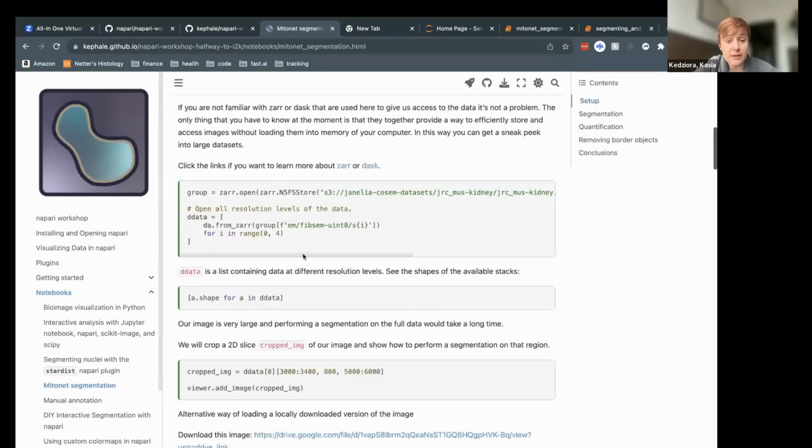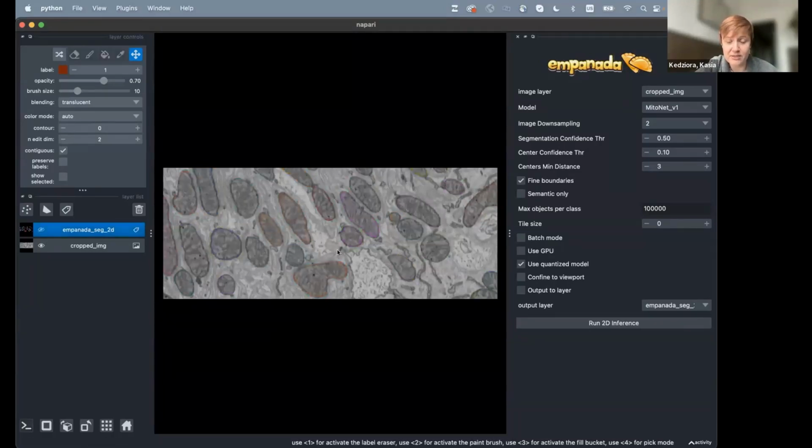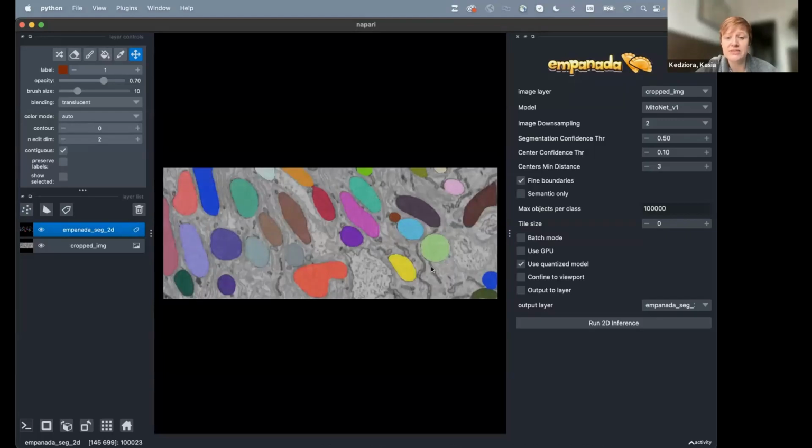Okay, so this is my output. I would say it's amazing for the segmentation of electron microscopy images. It definitely figured out which of those objects are mitochondria, and is relatively good with separating them.